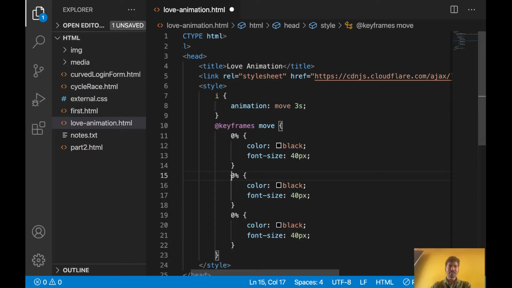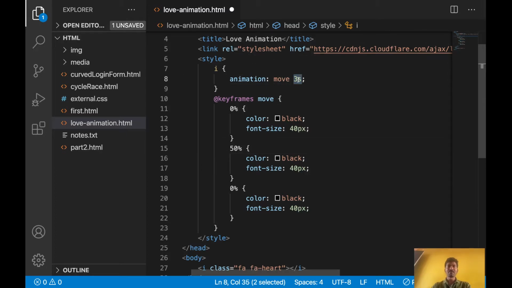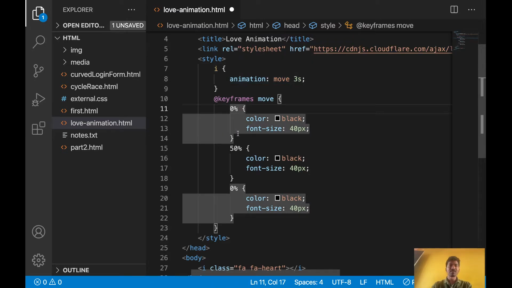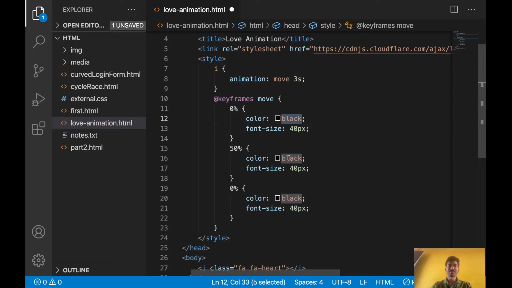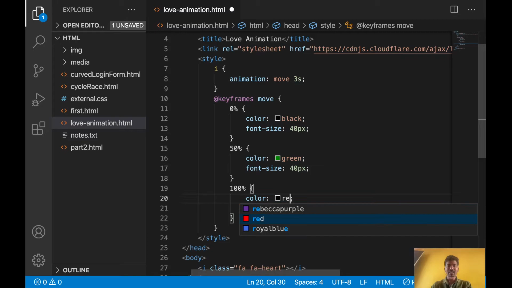Now I want to apply different styles for 50%. This animation will complete in 3 seconds. Okay, so in these 3 seconds, for the 0%, this style will apply. For 50%, I want to change the color. Let's say green. For 100%, let's give here 100%. I want to apply some red color. Here I want to change the font size also, 160.